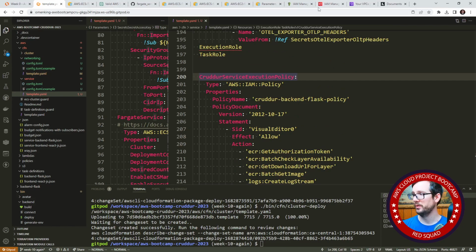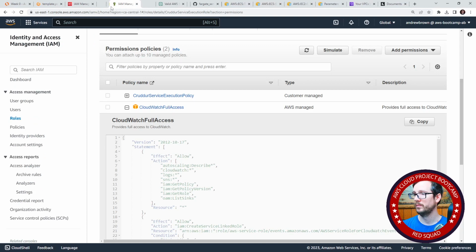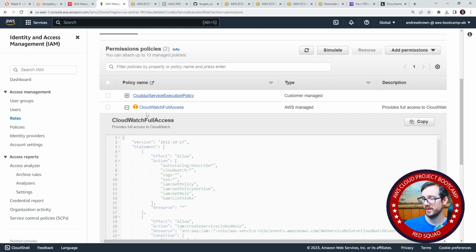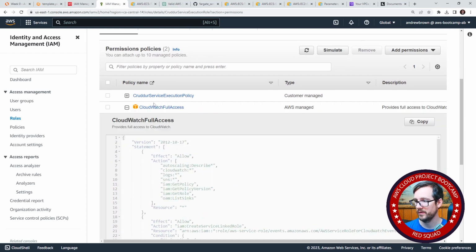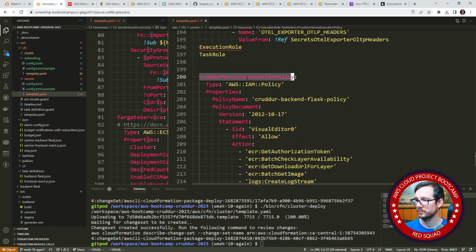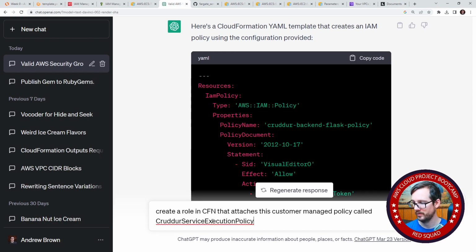So we'll go back over to IAM here, and we'll go back a step here. It was over here, I suppose. This one has CloudWatch full access. I don't know if we need full access for this because we need it for a specific one, but for the time being, I'm going to leave it the same because I just don't want to figure that out right now. Creditor service control role. Create a role in CloudFormation that attaches this customer managed policy called. Okay.